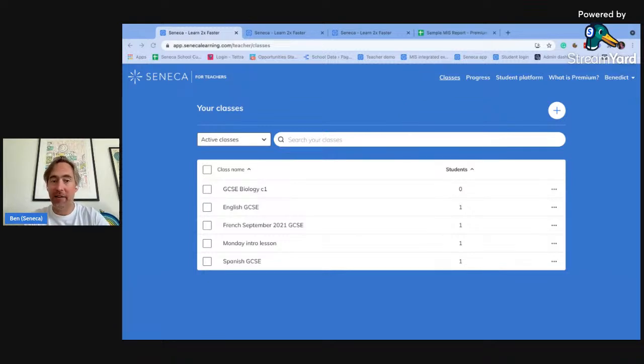It will show you all your active classes. So you can see here, I'm a jack of all trades. I've got some GCSE biology, English, some French. I've got even some Spanish in there. And I've got maybe an intervention class there, Monday intro lesson. So this is your hub as a class teacher using Seneca.